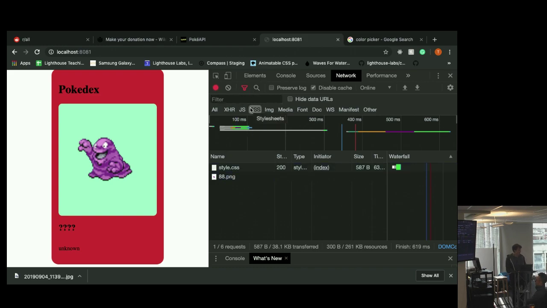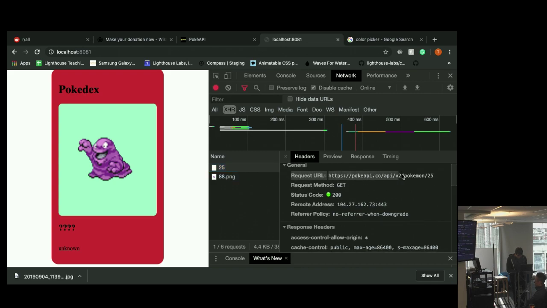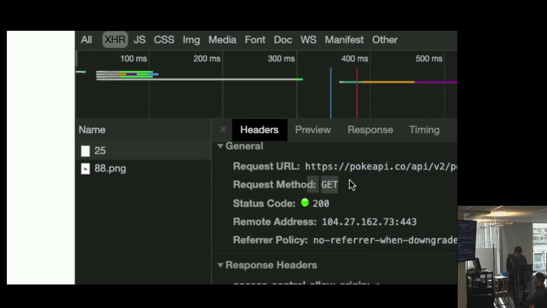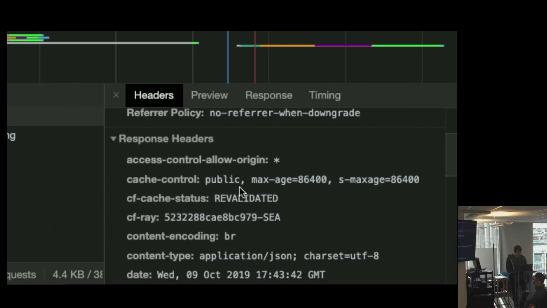The one that's important to us when we're thinking of Ajax or asynchronous JavaScript requests is XHR. We'll look in a little bit later what this is, but XHR is that object that jQuery or any Ajax request uses to make the asynchronous request. And in the XHR thing, we see something called 25. If we look at it, it's a request to the Pokey API with the method get. The status was 200, meaning our request was successful.